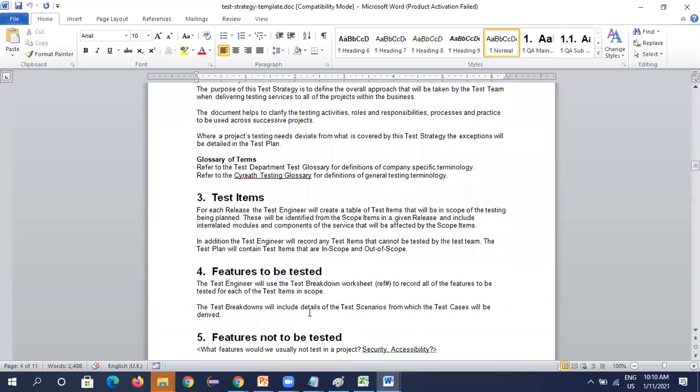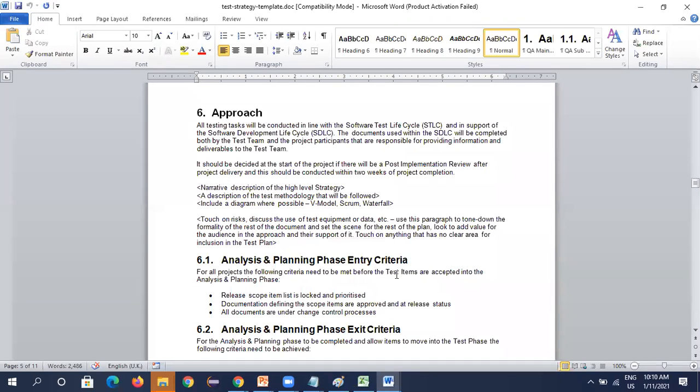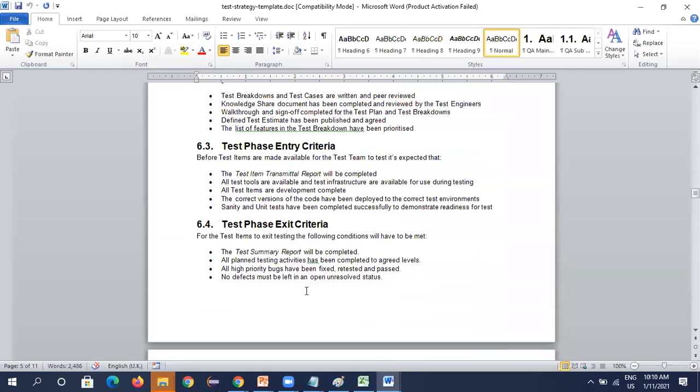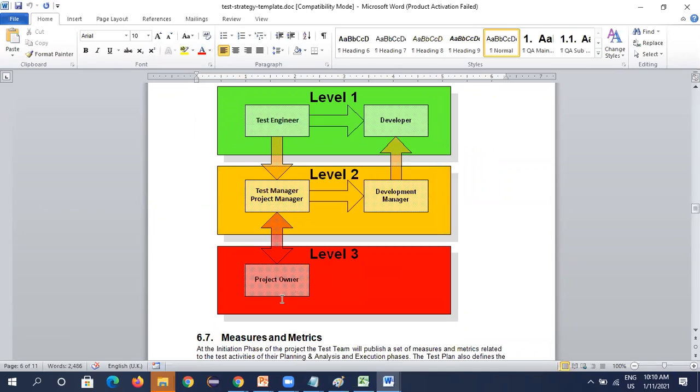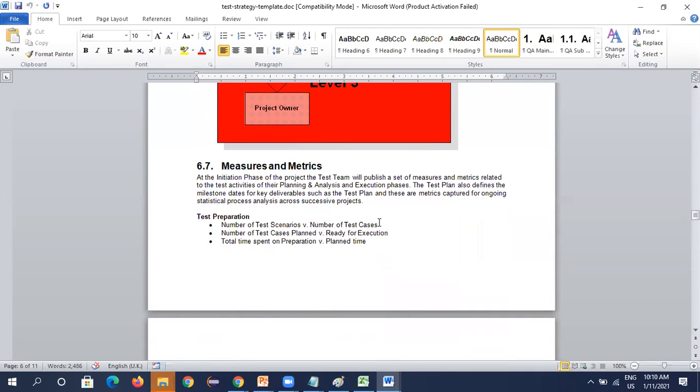Okay, test items, the features to be tested, these will all be there in this document. Analysis and planning phase, entry criteria, analysis and planning criteria. Okay, test phase criteria, entry criteria. See here, they have mentioned one procedure also in this document. One test engineer is there; at level one he will go to the developer. He will go to the manager if you have any issues. The manager will go to the development manager, who will go to the developer again. Here, the project owner will be at the third level, and from the project owner to the test manager. Okay.